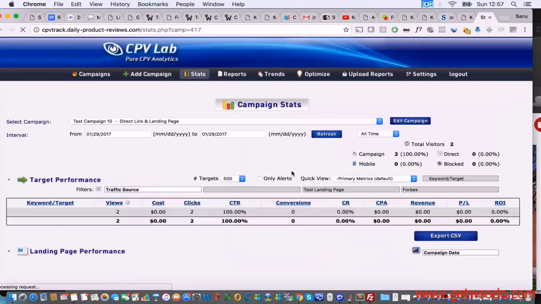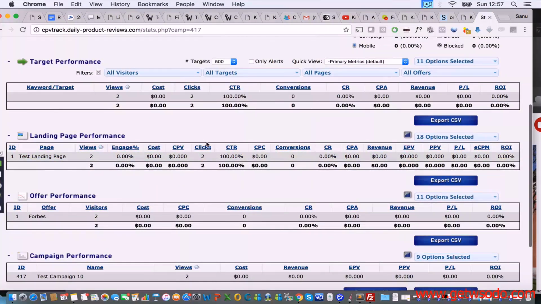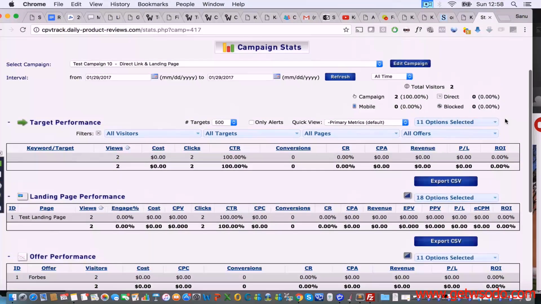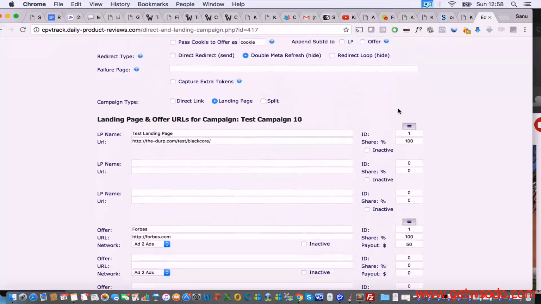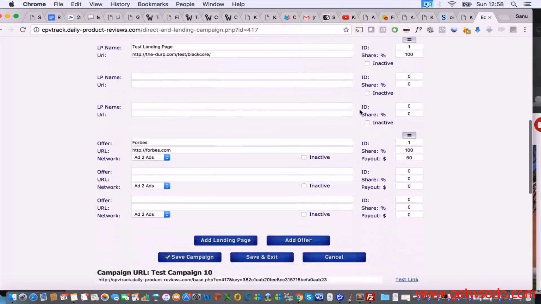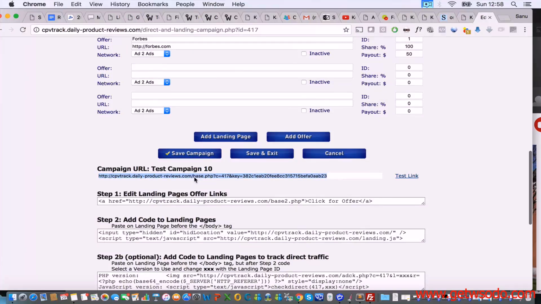And if we press open stats, we can see that we had 2 clicks on our landing page and it's going to Forbes.com. Okay, so that's how you test to see if things are working live with your campaign URL. So just make sure, to recap again, you append sub ID to offer, and you go through this campaign URL, not the test link, and everything should work.